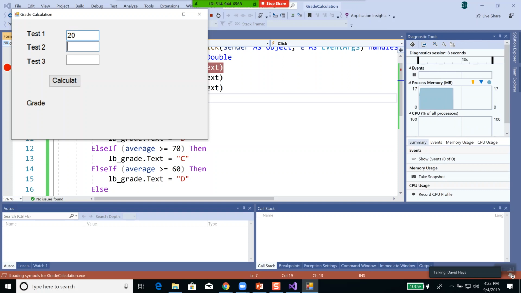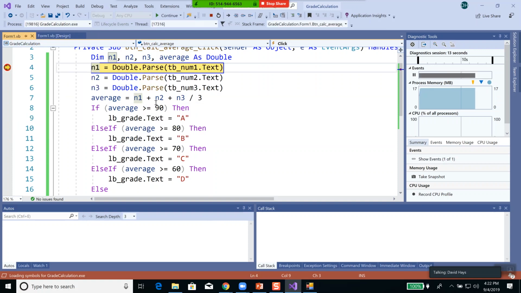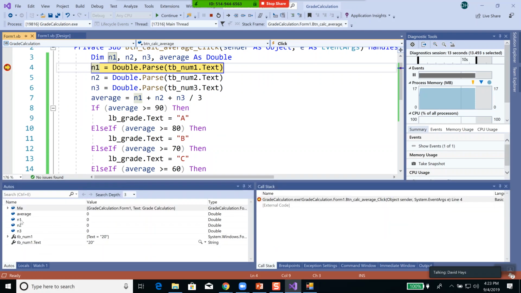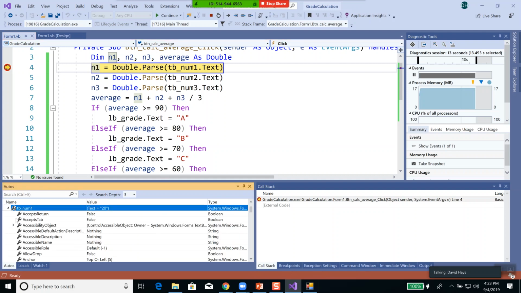Okay, I put 20 in here, 10, and they got 100 in the last test. Click calculate. I'm trying to understand what it's doing. Down here, you'll see that it puts the variables we got declared and the values of them. You see there's a little arrow there where I can expand that.